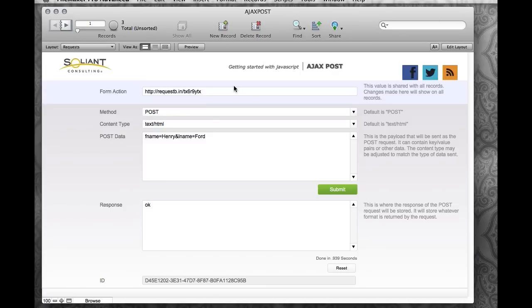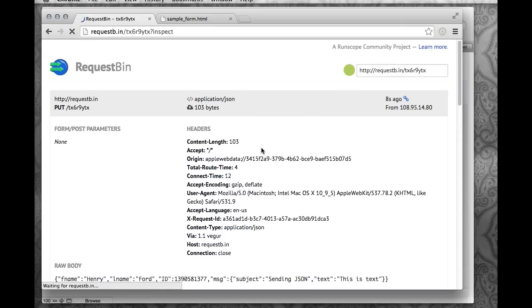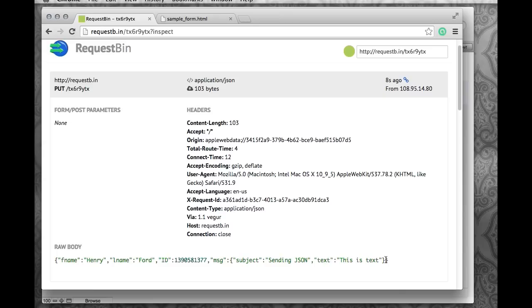So we'll go back to our sample file and switch to another record that I've got set up with the content type as JSON, and the payload is actually going to be this snippet of JSON that comes through. Submit the data, we get a response back from the server. Let's take a look at how that shows up. Refresh our request bin, and we can see the JSON payload here.